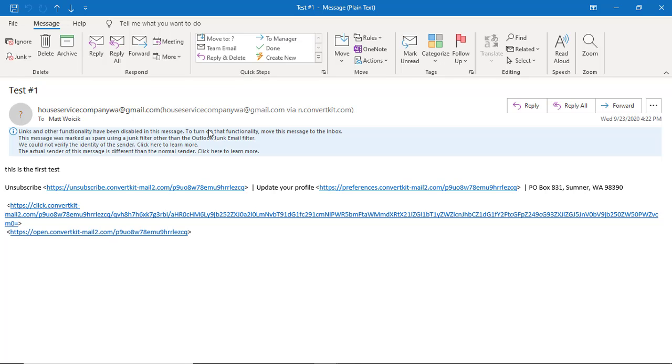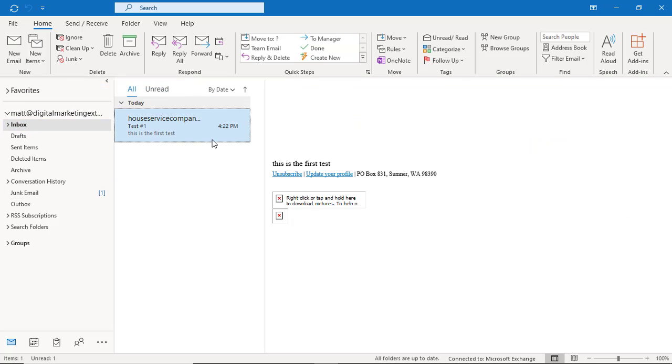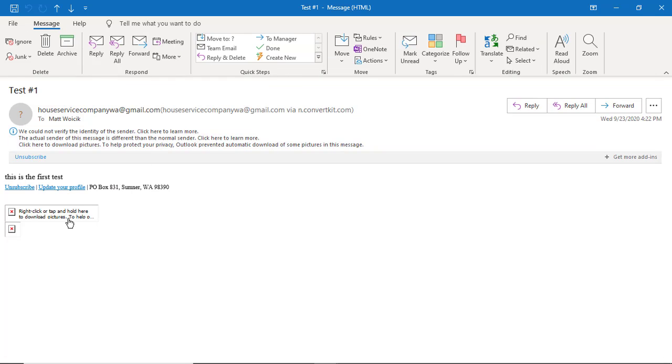And so Microsoft Outlook actually disables multiple things. If you look up here in this informational bar, it says links and other functionality have been disabled in this message. To turn on that functionality, move the message to the inbox. So we'll go ahead and do that. Okay, so now I've got our message in there. It's starting to look better.